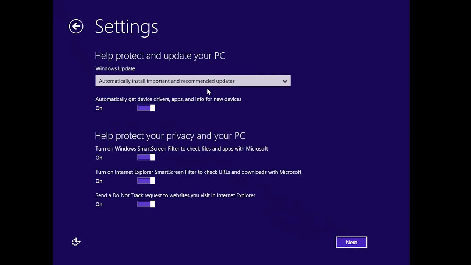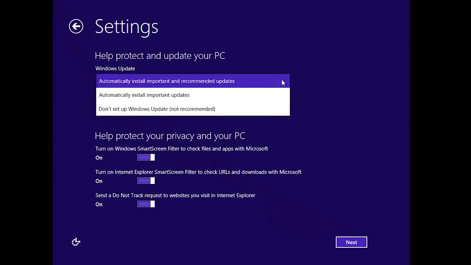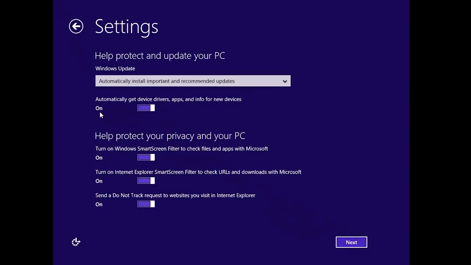On the next screen, there are a few more options to configure. The first option allows Windows Update settings to be configured. In most cases, you should leave it on the default option, Automatically Install Important and Recommended Updates. This will ensure that the new updates are installed when they become available. In some cases, you may want more control over which updates are installed. For example, you have a slow network connection and you may want to disable Windows updates and install them when required.